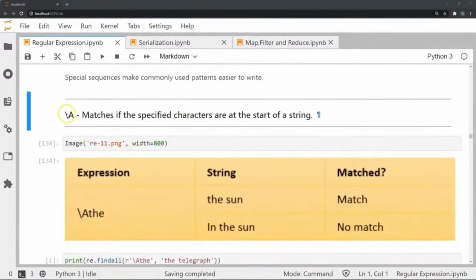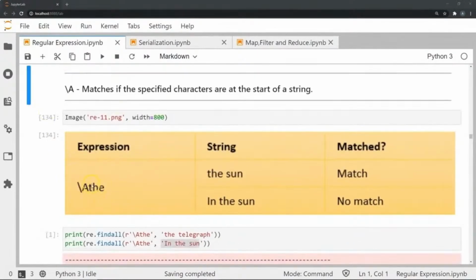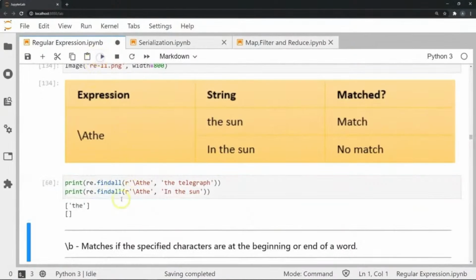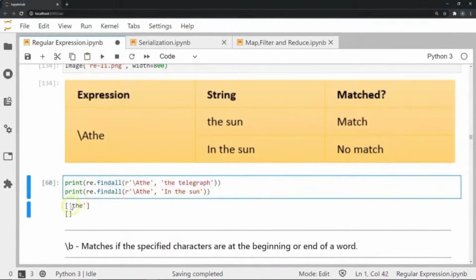The first one we're going to look at is the backslash capital A, which is used to match if specified characters are present at the start of a string. Out here, we are checking if the word the is present in these two strings. We would get a match in the first case because this starts with the word the, but in the second case we won't get a match. And this is how we check the same thing using the findall function. In the first case, it returns us an object because we do find the at the beginning of the string. In the second case, we get an empty list because this string does not start with the word the.